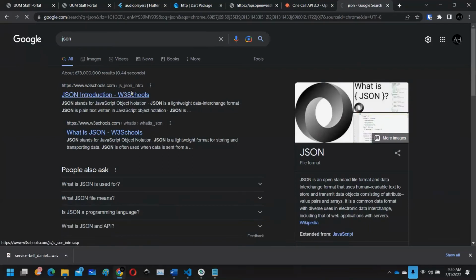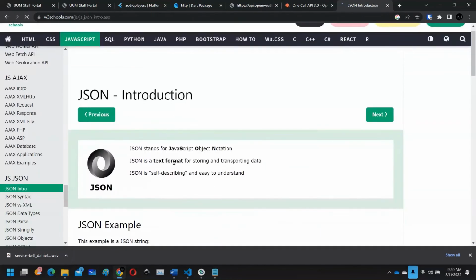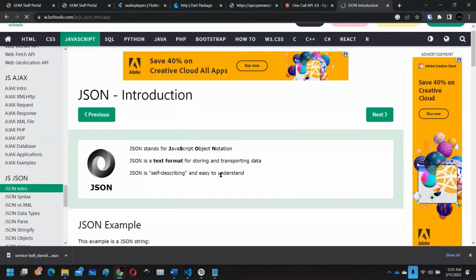If you learn more through W3Schools, JSON is a text format for storing and transporting data. It's self-describing data that allows you to read the data in key-value pairs. You have the key to the left, and the data to the right. Key value, key value. The data is usually arranged in object and array format. And this is just a text file, widely used in non-relational databases.